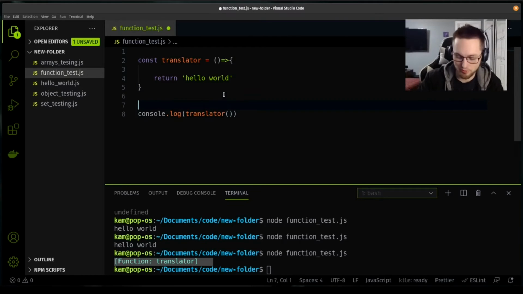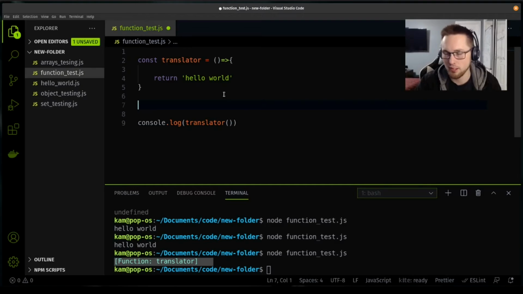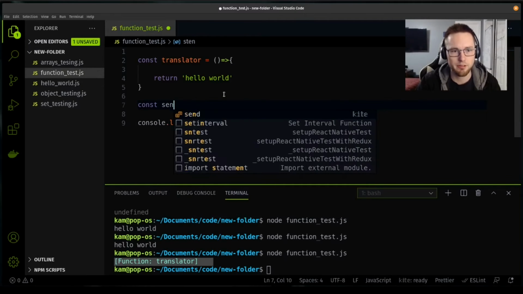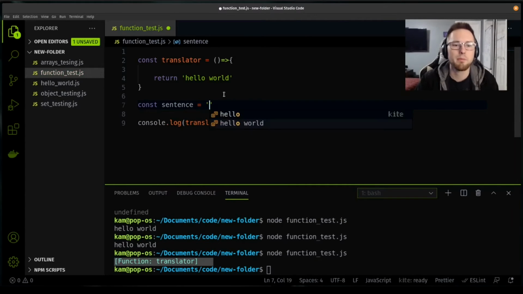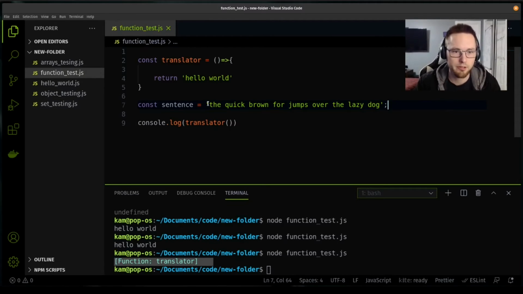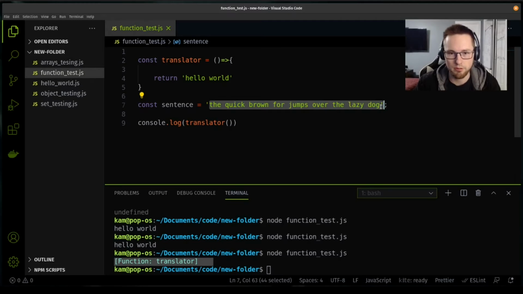Well, I don't know if you guys know this, but in the English language, there's a sentence. We're gonna call it sentence, S-E-N-T-E-N-C-E, and it equals the quick brown fox jumps over the lazy dog. Don't use capitals, guys. I'm not gonna do all that today. Okay, so what's the deal with the sentence, guys? This sentence actually makes use of every letter between A and Z in the English language.